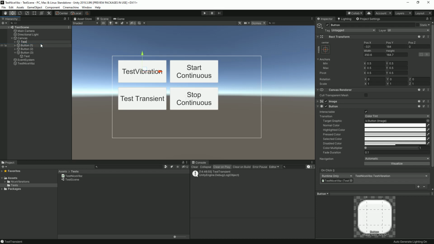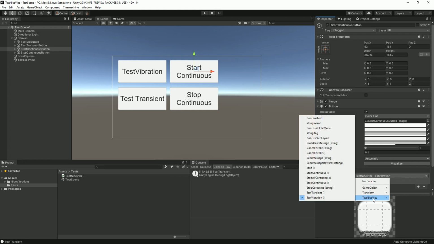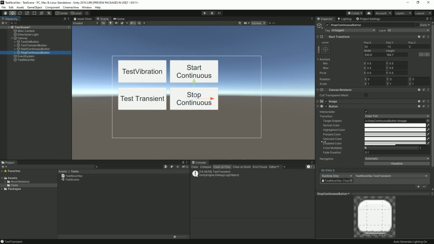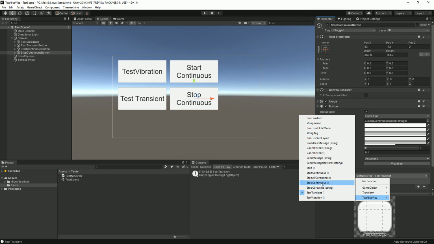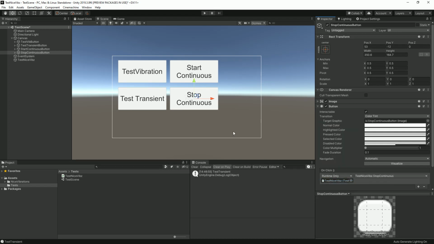So that's the Test Vibe button. This one is Test Transient button. This one is Start Continuous button. And this is Stop Continuous button. All right, it's better. So Start Continuous is gonna be calling the StartContinuous method, and this Stop Continuous button is gonna be calling the StopContinuous method.